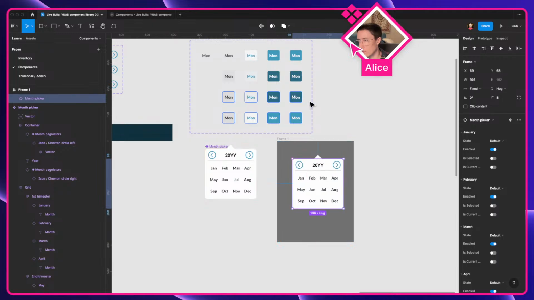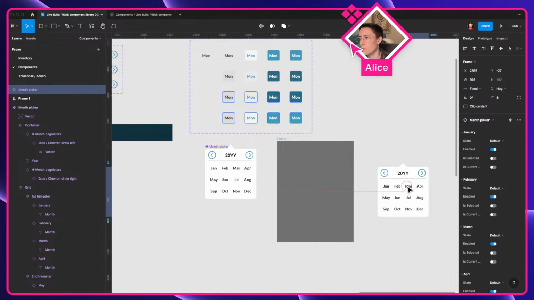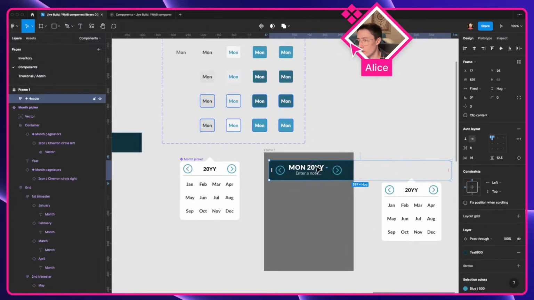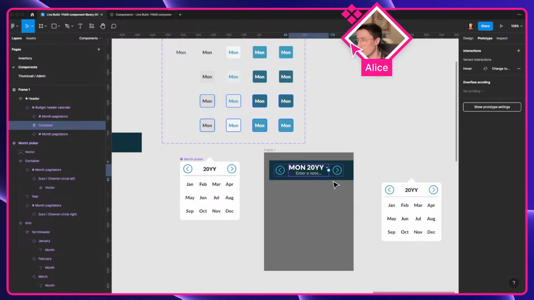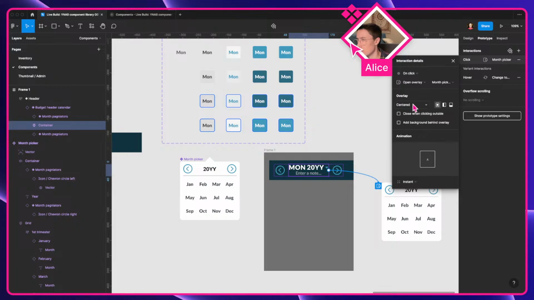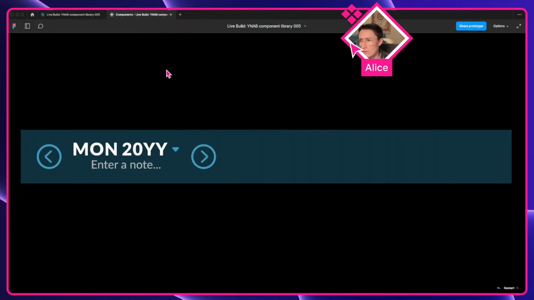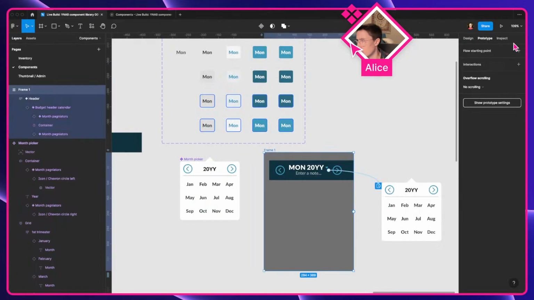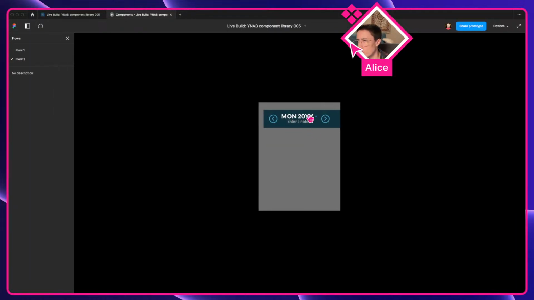We'll get one of these month pickers in here. Oh, well, let's first test out this header. We'll say, right, on click, open overlay, and it'll be instant. Let's have it bottom center. Let's try that. I usually manually place things, but let's set a flow starting point, flow 2.